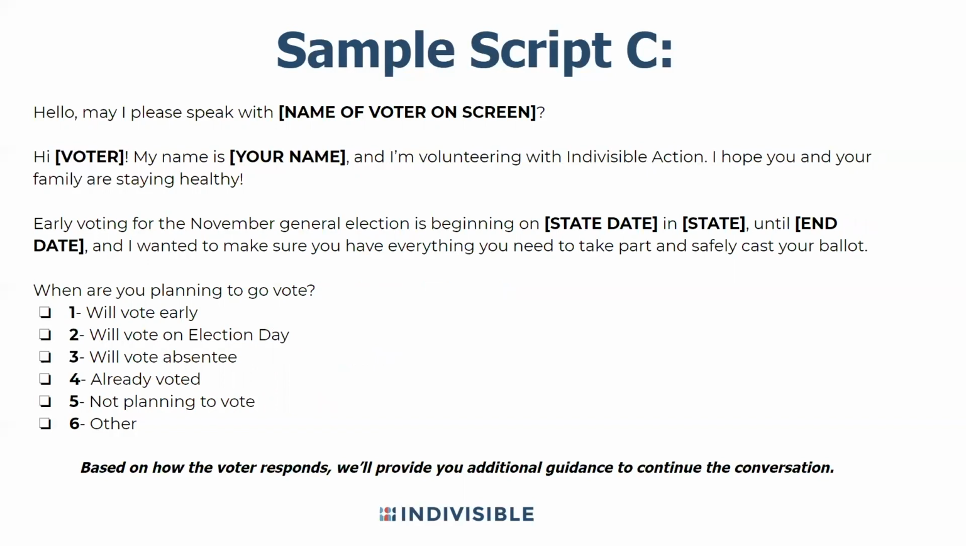Finally, we have what we call a GOTV script, or Get Out the Vote. In this example, we are again greeting the voter by name, and we are sharing information on how they can vote early in their state, including providing the specific dates to do so. We will then ask when they are planning to go vote, and we will record their answer. As with other scripts, we will also provide you information based on their reply in order to continue the conversation.